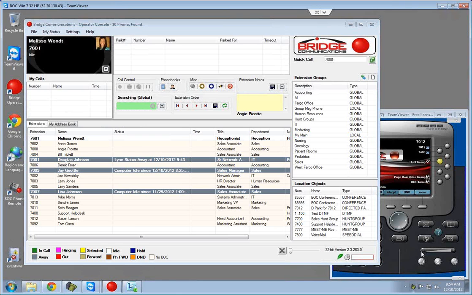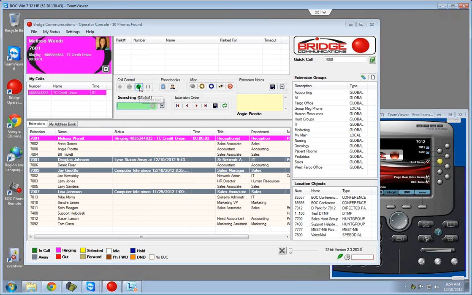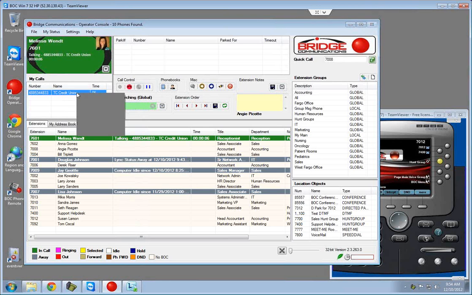So let's make some calls. What happens when we get a call? So if a call is ringing, obviously we can answer it with a headset, handset. We can use this answer call button here. We could also right-click on the call and say answer. We could double-click pretty much anywhere where it's pink and answer it. We have a lot of different options. We can use the keyboard shortcuts as well.